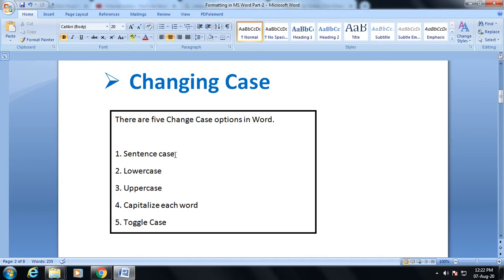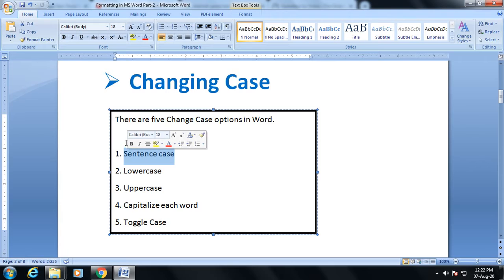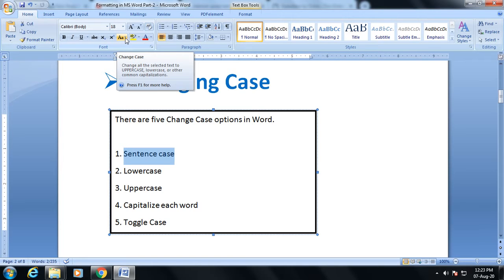First, sentence case. To change to sentence case, you need to select the text and click on the Home tab. In the Home tab you need to move to the font group. In the font group you will see the change case button over here. Capital A and small a is the symbol. Click the drop down option and you will see these 5 change case options. First is sentence case.